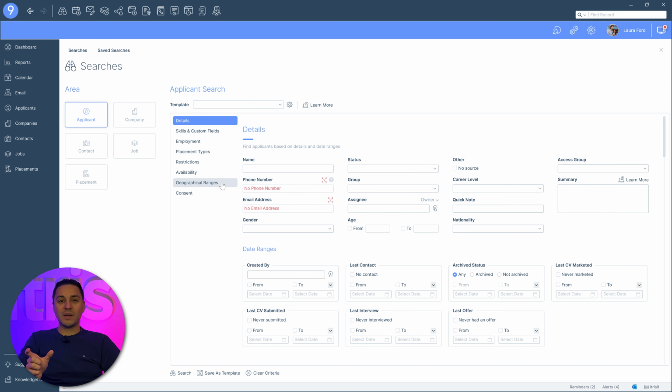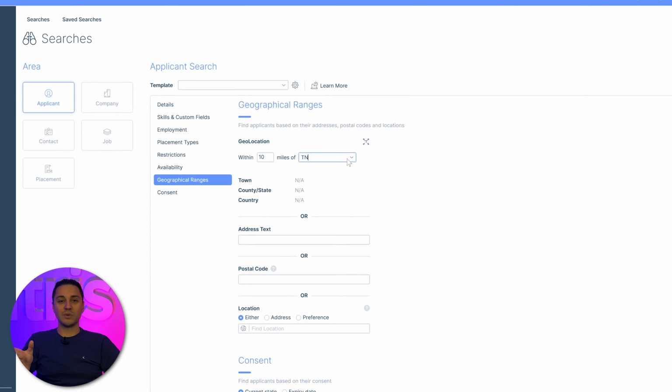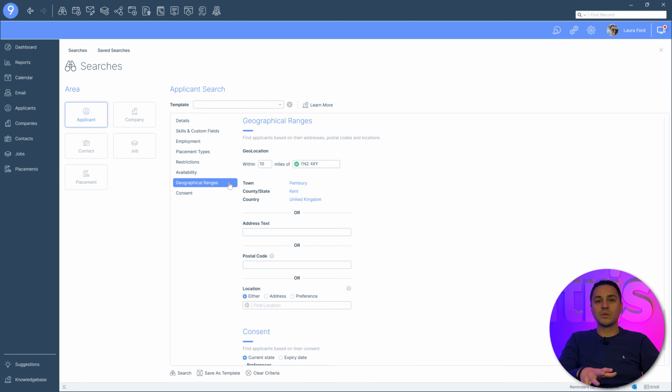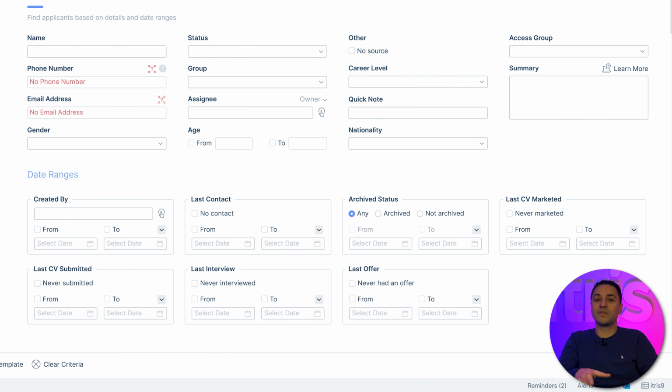Our Google Maps integration comes into play again here, so you've got the ability to search on location, and that can just be a specific city, or it can be a postcode radius also. Within searching, we also have a date ranges section, so this can be really useful for searching for things like the last time a CV was received from applicants, or the last time they had an interview, the last time you were just generally in contact with them.